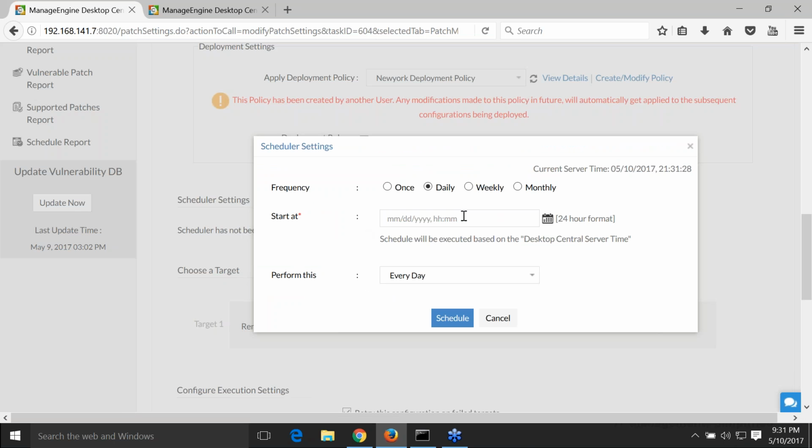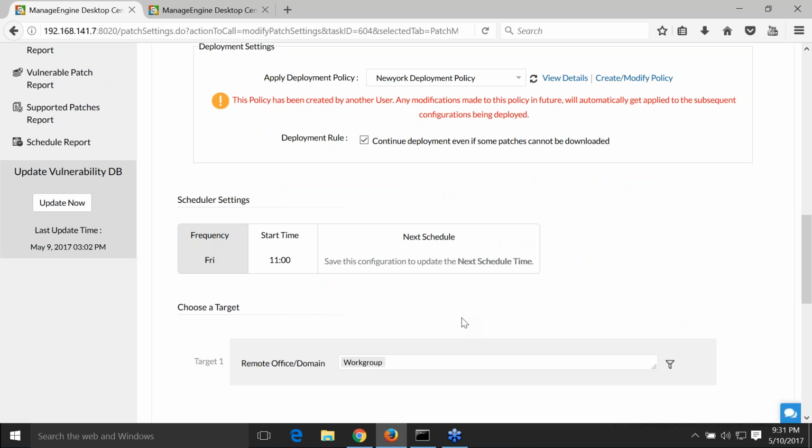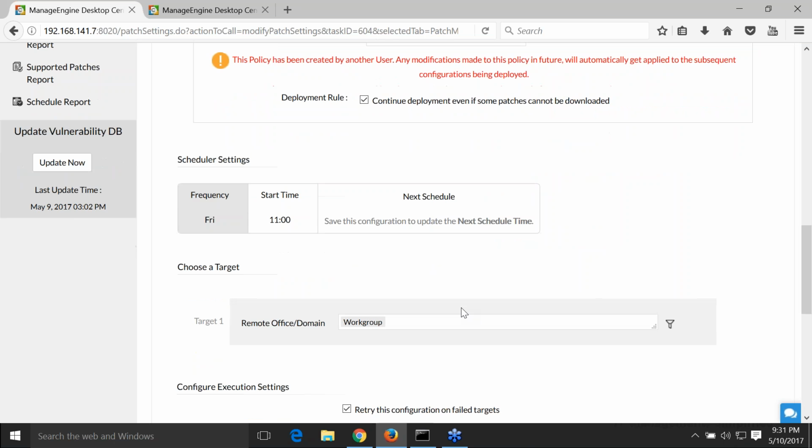And then the scheduler. So how frequently do you want to deploy the patches? You can go for a weekly basis, you can go for a monthly basis. So let's say every Friday I want to start the deployment at 11 a.m. So it will initiate the job at 11 a.m.